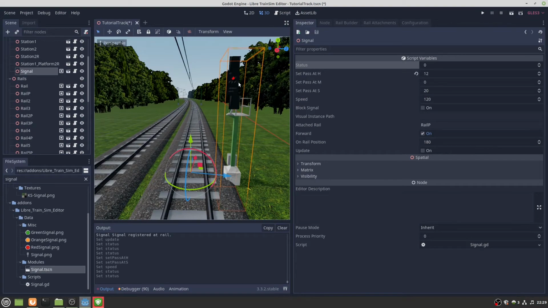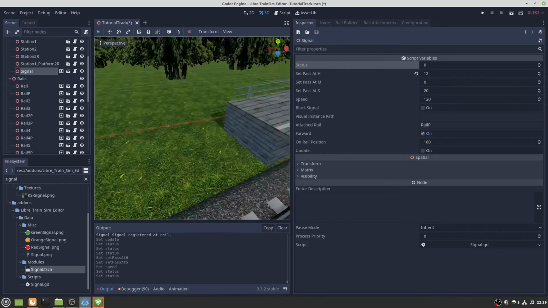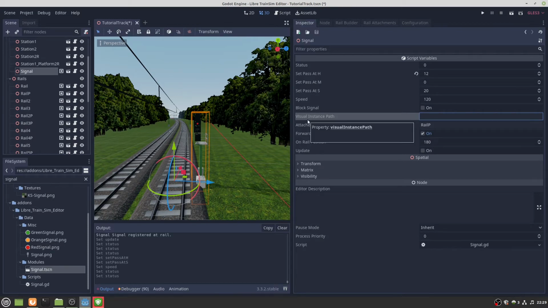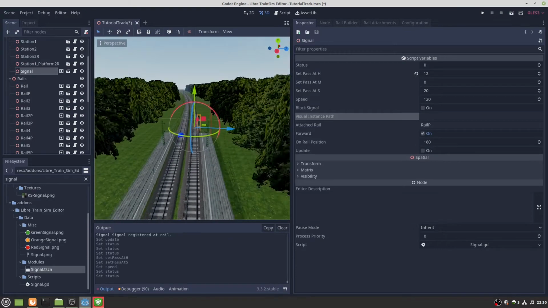For this one we don't need it because it's at a station. But visual instance path, you could define another visual instance path of your signal if you want. But at the time only one signal type, or visual instance, exists. But if you want, you could create your own one, but that isn't such easy. Attach rail is okay. On rail position 180 is okay for us. So that is our signal here.